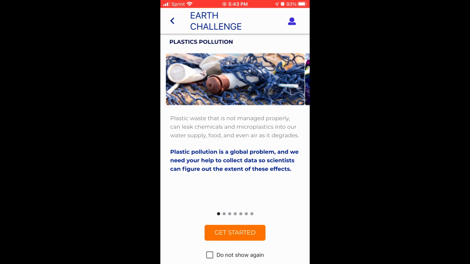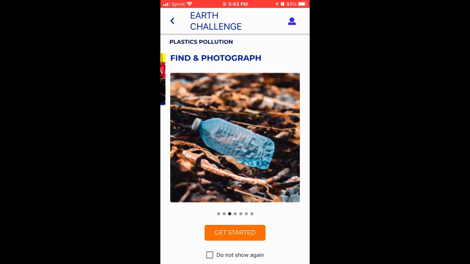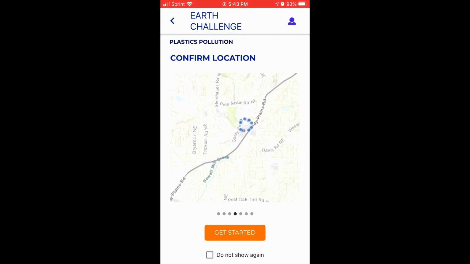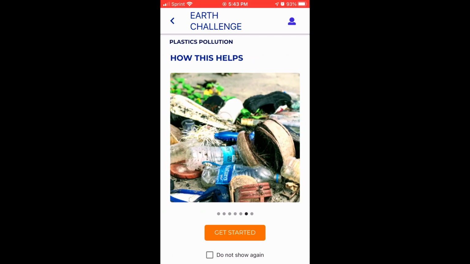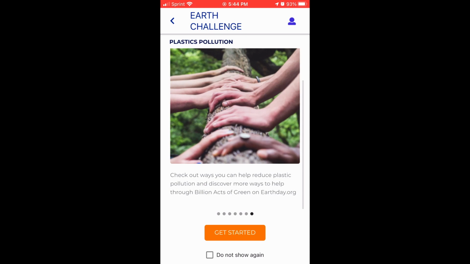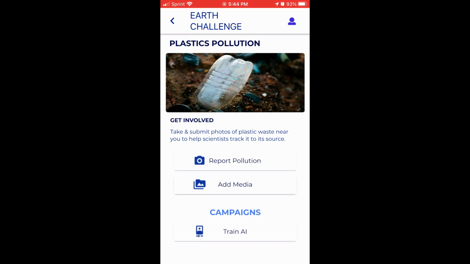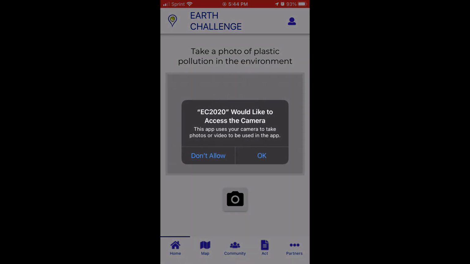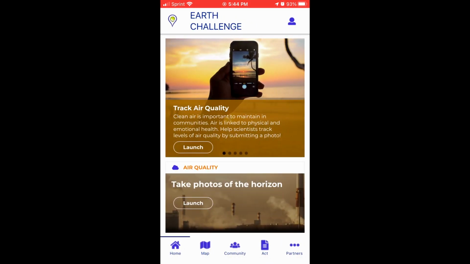So here, let's click on another one. Here is the plastic pollution one, and same as with the air quality one, it just gives you some information first and how to take the photos, some instructions. For this one, you're going to have to confirm your location because they need to know where that plastic pollution is. You then classify. It tells you a little bit more about what you can do. Again, I want to stress that a big part of this app is learning. And finally, you can then take the photo. Like I said, you do have to give permission to the camera, but then it's as simple as that. You just take the photo and submit it.